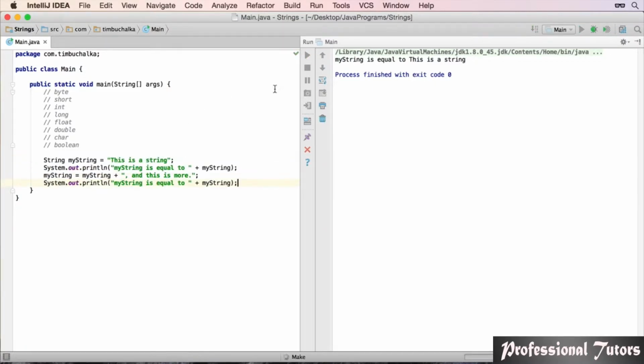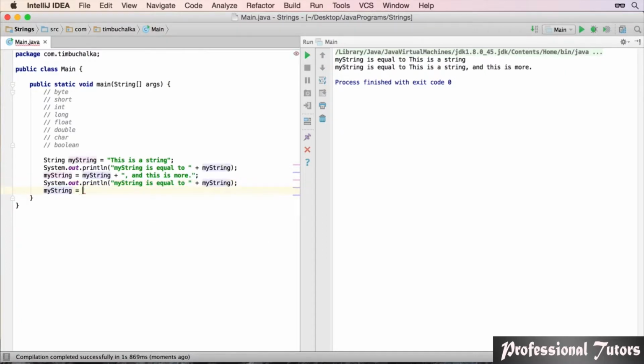So there are other ways to add to strings. You can put something like my string equals my string plus, put a space there, then we'll put a backslash u00a9. You remember that from the previous video. That was the copyright sign. So if we do that, and then do another print, we'll run that. My string is equal to this is a string, comma, and this is more, full stop. And the copyright symbol, as you can see there, 2015. So that's just appended it using Unicode characters. So you can do that as well.